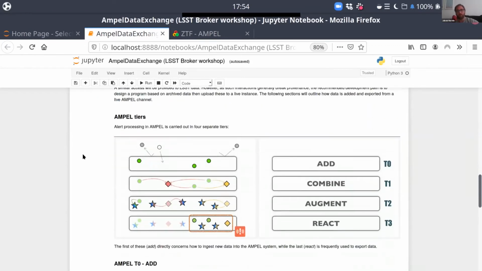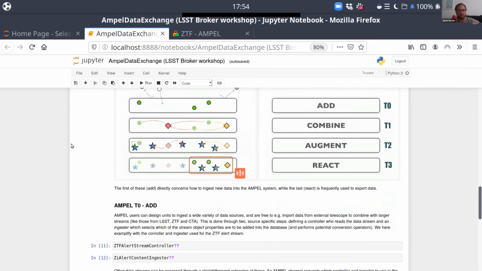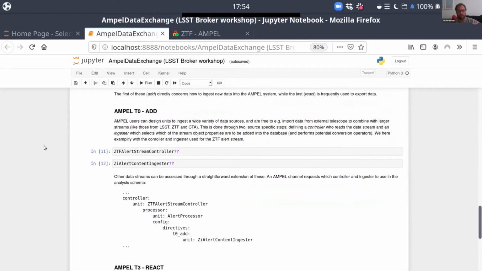Internally, AMPEL does processing in four different tiers. As can be expected, the first is all about adding data, and in the final one, you take potential reactions. So these are what's involved with interfaces. If we look at the first layer at an abstract level, stuff is added to the core AMPEL database, where it is tagged according to which channel or which users have access to it.